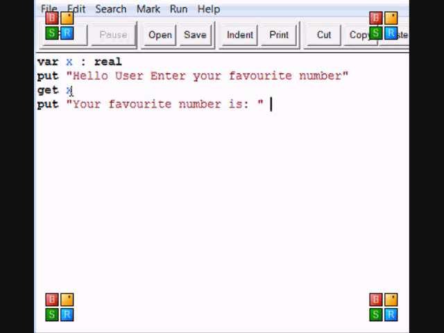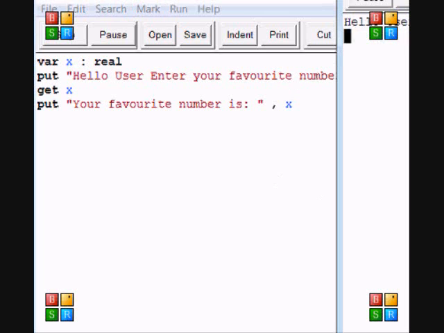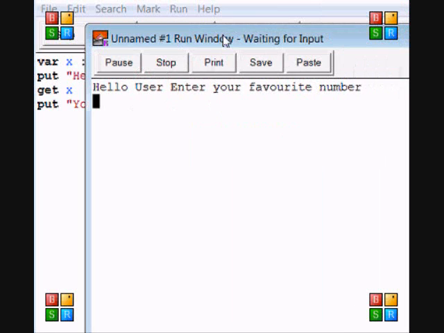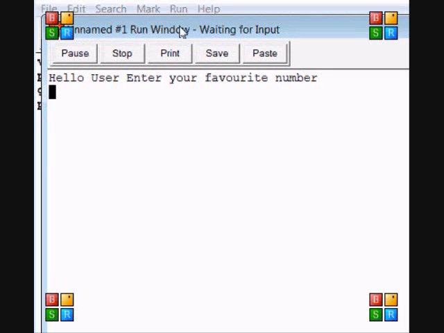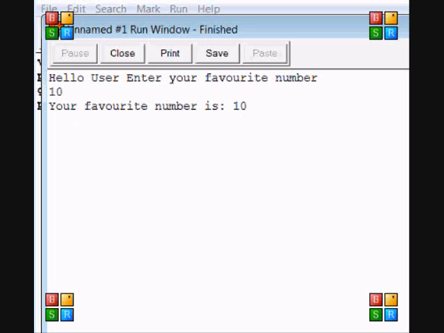Another thing you should know is if you want to put more than one thing in a put statement, just put a comma and the variable name, or a comma and something else. In this case, we're going to put a comma and the variable name, and we're going to click F1 to run it. Enter your favorite number. Let's put 10. Your favorite number is 10.